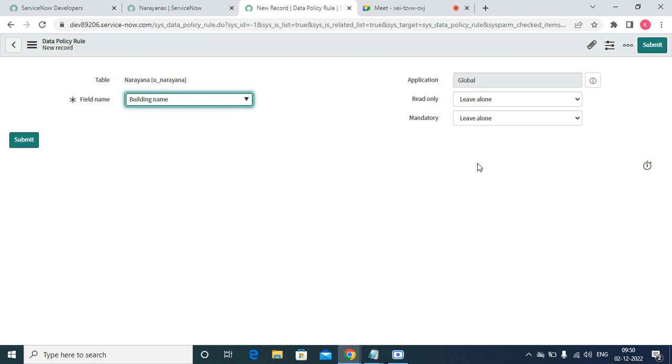What is the difference between UI policy and the data policy? UI policy will be executed at the client level, which is in the web browser, and data policy will be executed on the server side. If you want, the data policy can also be executed on the client side.